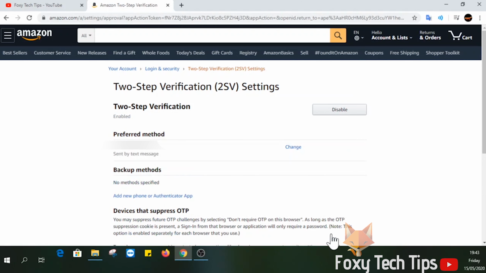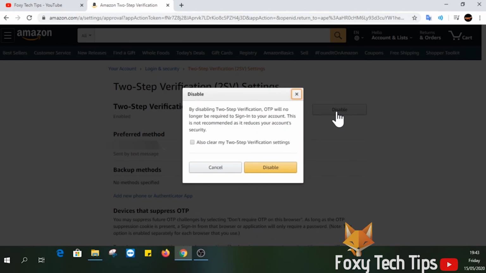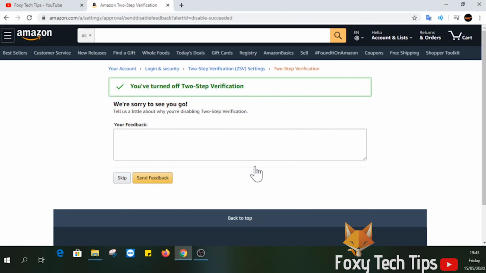On the Two-Step Verification Settings page, click Disable at the top right of the page. On the pop-up, check the checkbox to clear your two-step verification settings, and then click Disable. Your two-step verification is now turned off, and that draws an end to this tutorial.